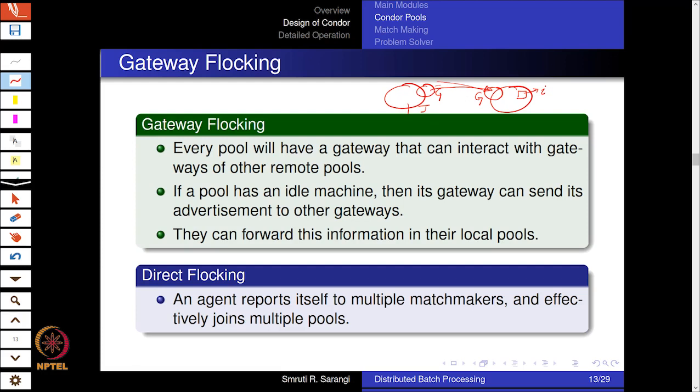Direct flocking is when an agent reports itself to multiple matchmakers. So it doesn't actually have to go through a gateway. So it can directly report itself to multiple matchmakers in different pools, which means it effectively joins multiple pools and it gets resources from them.